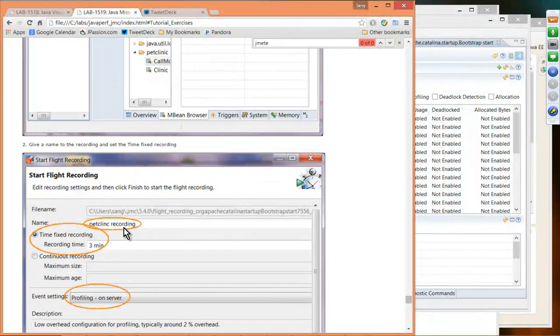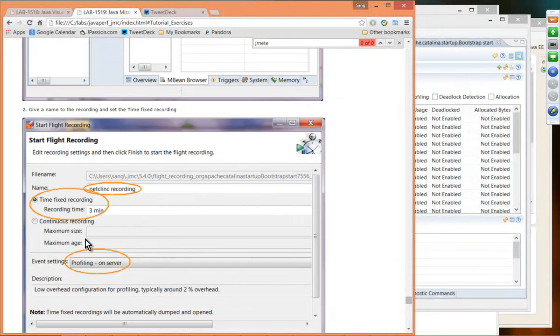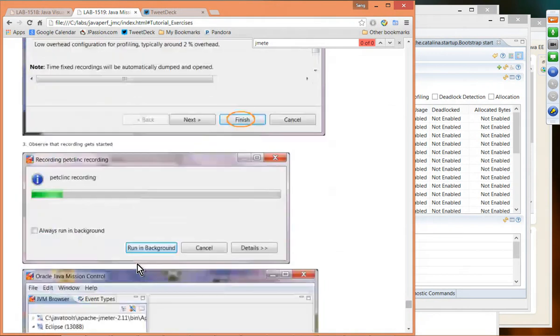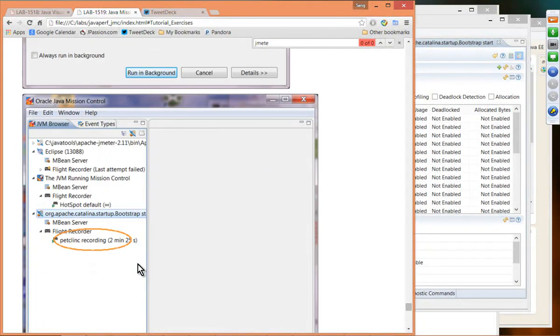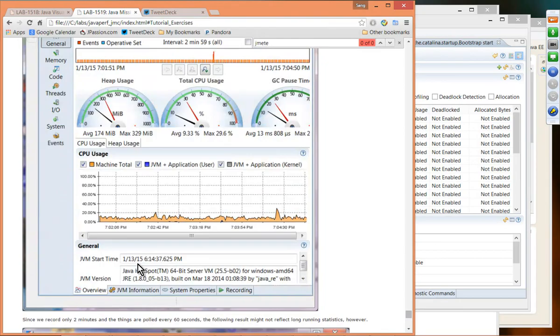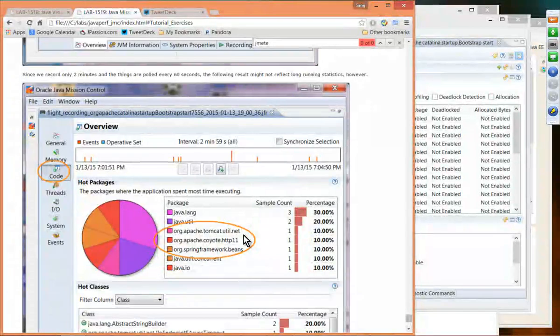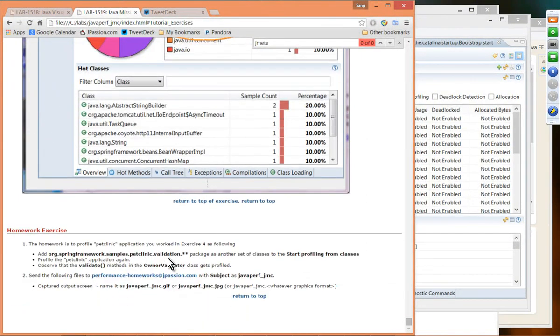This time we're going to call it pet clinic recording, and we're going to do 3 minutes profiling one server. Then we are going to do some operations, and you should see in the code where the CPU is spending its time. So it's spending 10% on Tomcat HTTP, 10% on Spring beans. We're collecting just 3 minutes, so it might not reflect the correct overall percentage of where time is spent, but you get the idea, right?